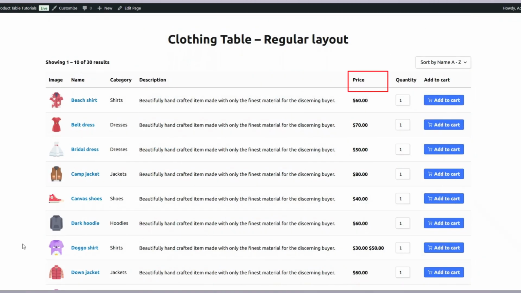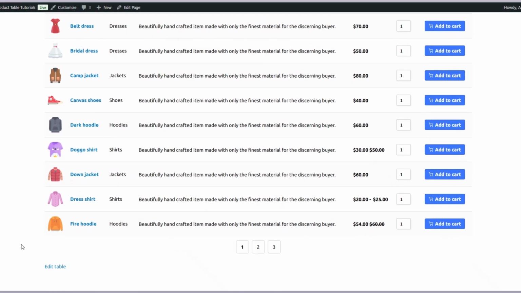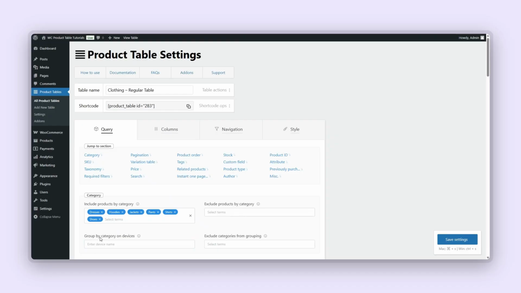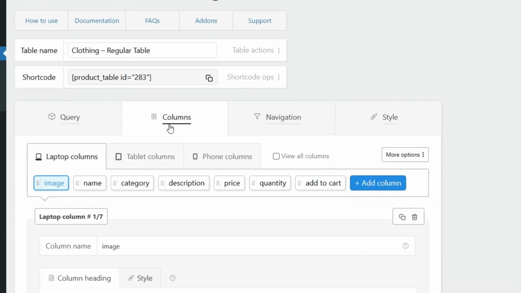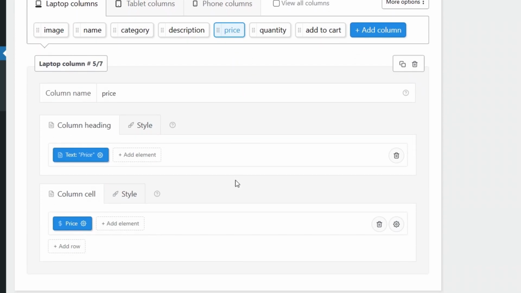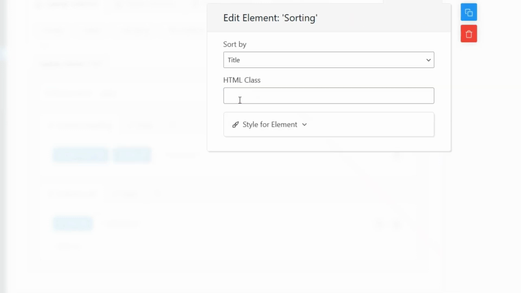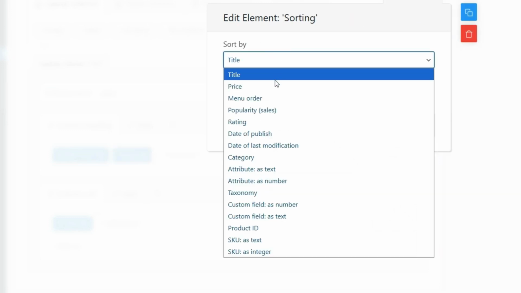Now let's add a sorting icon in our price column's heading to let visitors sort products by price. For this, we'll go to the table settings page and in its columns tab, open the price column. In its column heading, we'll add the sorting element. And in the settings of the sorting element, we'll choose to sort by price.